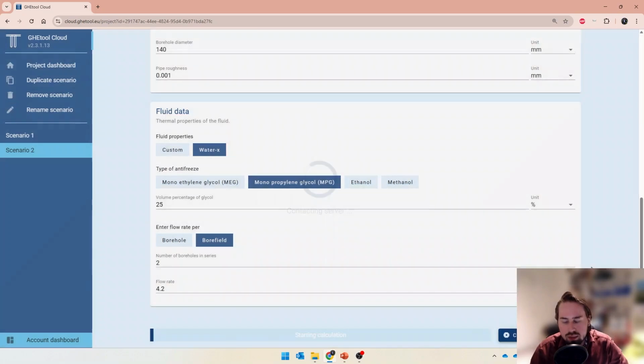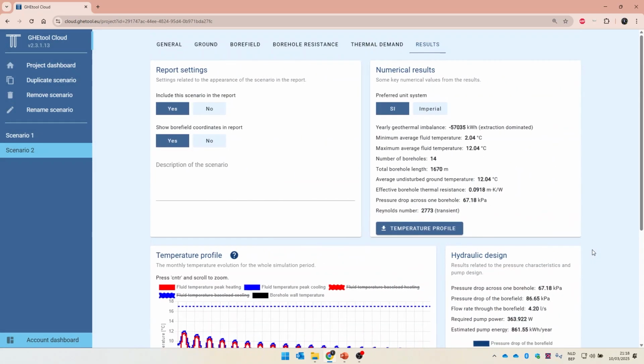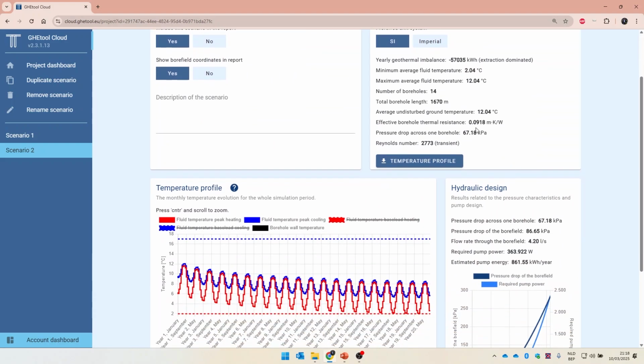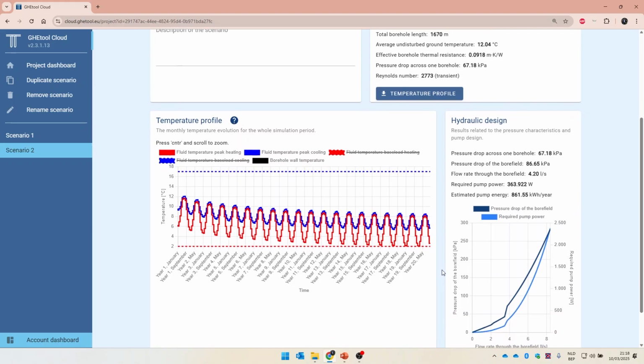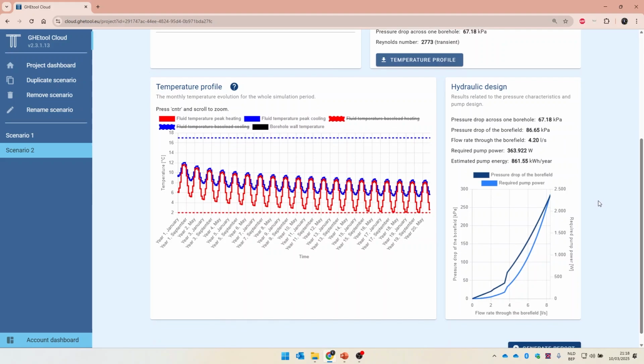And if we calculate our system now, we will have the same flow rate through our system, the same 4.2 liters, but our borehole thermal resistance is way smaller due to the fact that we're now no longer laminar inside the borehole, but transient. And as you can see, we now touch the design criteria, the minimum average fluid temperature, which is exactly what we want. But on the other hand, the hydraulic design and the pressure drop change dramatically.